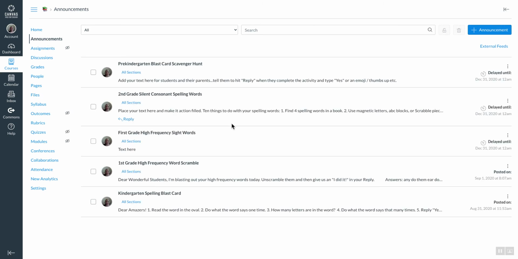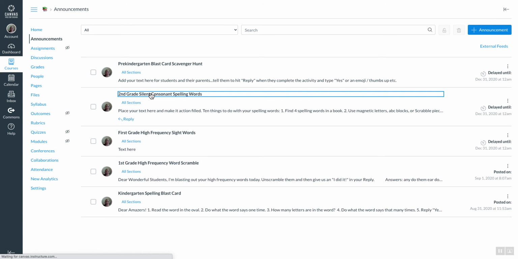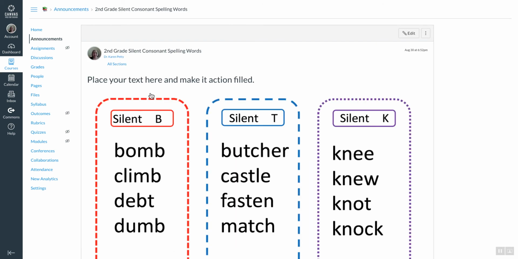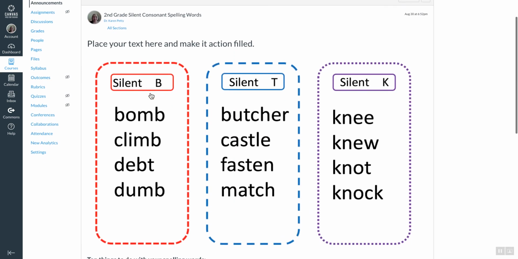I just think it's one of the best ways to send announcements, either daily or every other day, or at least weekly, to keep our kids involved with us. And parents appreciate that so much. So let's look at our second grade. This is a spelling list. And these are silent letters, the B, the T, and the K.